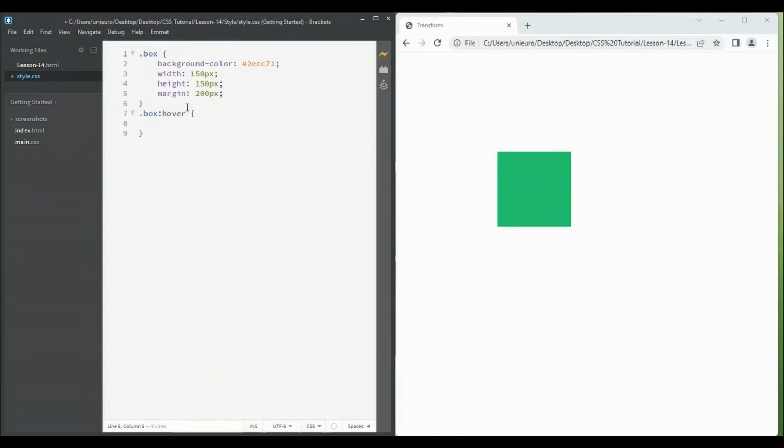Now I want to add my first transformation. I add transform. Then I want to translate it. Translate 20px. Now if I hover the mouse on it, it will translate.